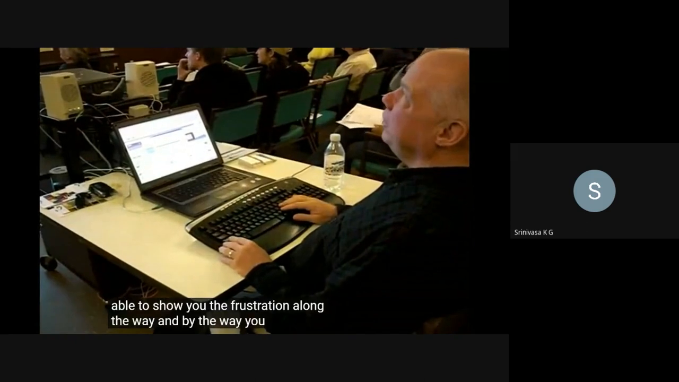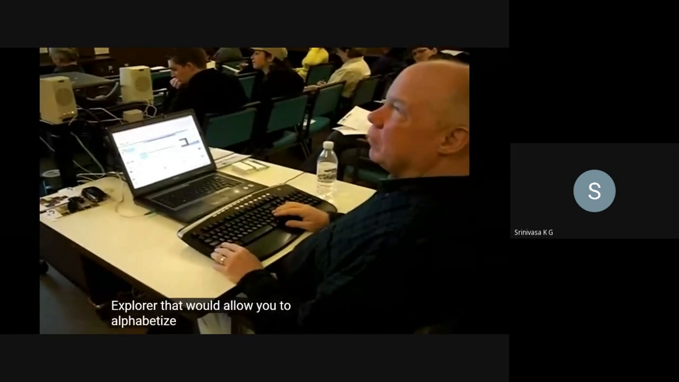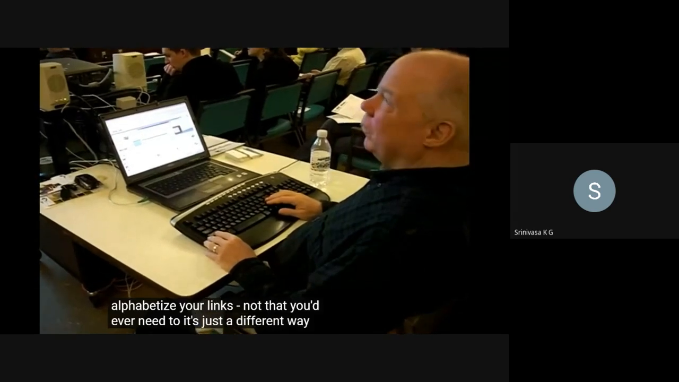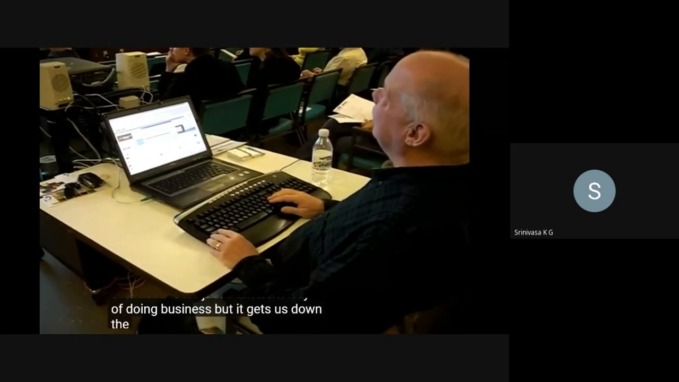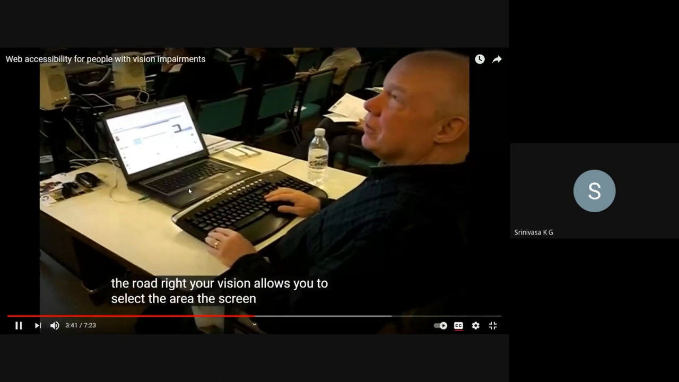And by the way, you probably don't know this, but there's actually a keyboard command inside Internet Explorer that would allow you to alphabetize your links too, not that you'd ever need to. It's just a different way of doing business, but it gets us down the road, right? Your vision allows you to select the area of the screen you need.